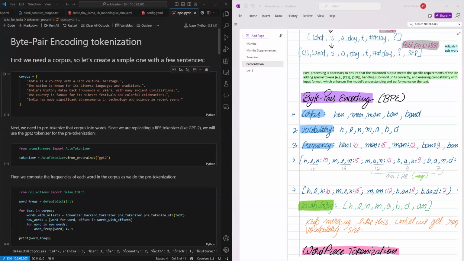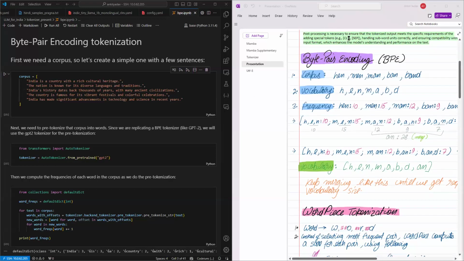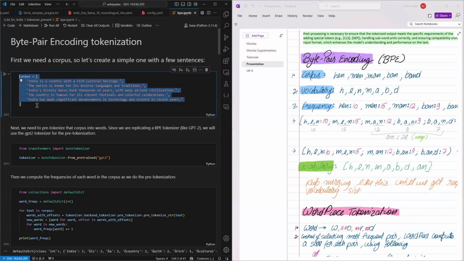So probably, if you go through this code, maybe you'll be in a better position to answer this question. Let's start with the code itself. Somehow it will help us. The code is also going to go with the same flow which we are having here. I have a small corpus here. I'm not going with some big corpus. This corpus is just a few lines about India.